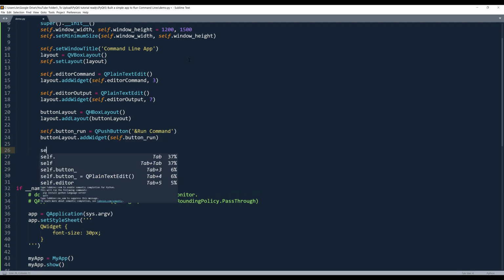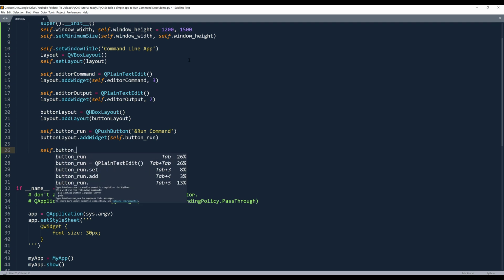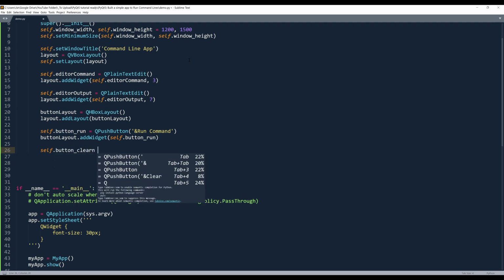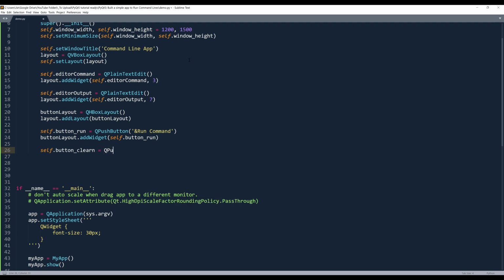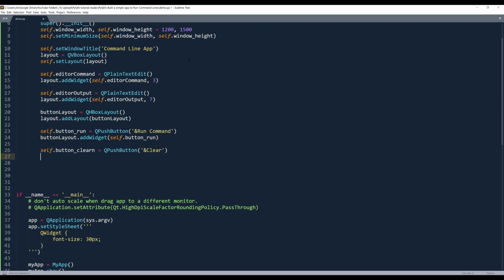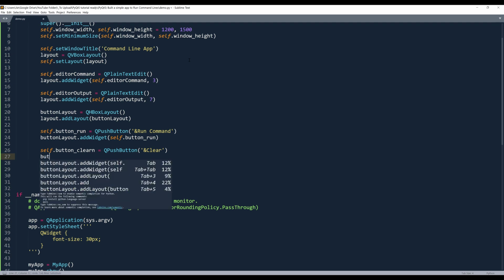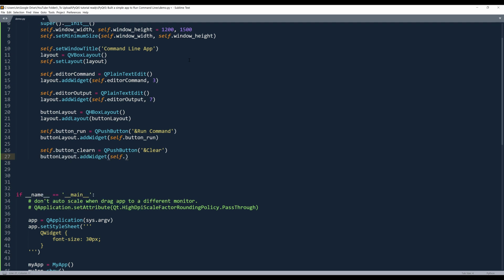Now let's create the other button. It's going to be the button to clear the output, and it's going to be Clear. Noticing that here I'm inserting the emphasis symbol next to the letter R and the letter C, which means I want to be able to perform a shortcut using the C key. Now I'll add the push button to the button layer object, and this should be clear.